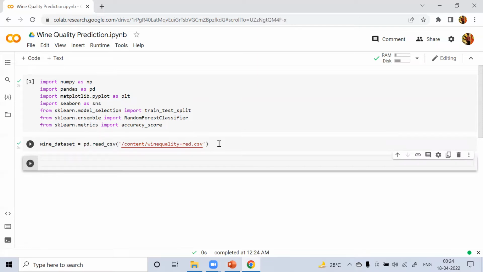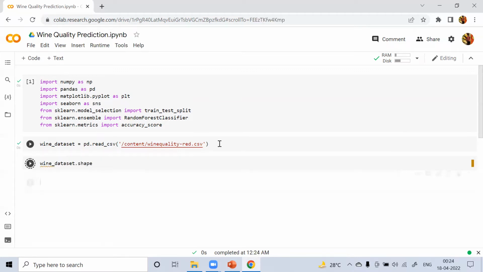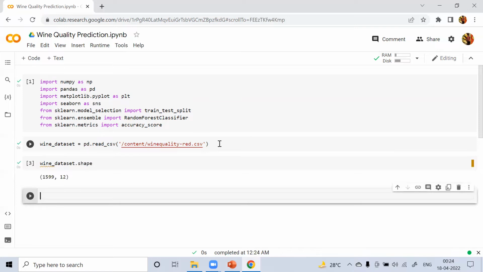So now we will check for the number of rows and columns in the dataset. wine.shape. You can see that there are 1599 examples of data, and there are 12 columns. The last column is the quality of wine, and there are 11 feature columns and 1 label column. The 12th column is our label column. So let's see our columns. So let's see the first 5 rows of the dataset.